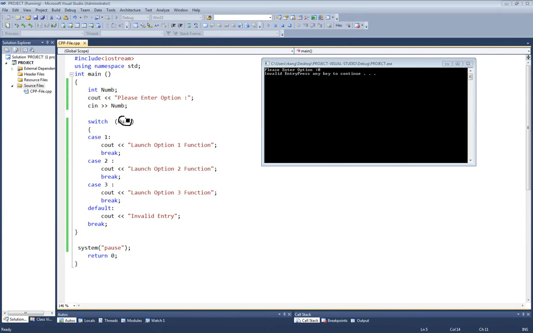So this is where the value is stored, num, and that's going to check. If the value is number 1, it's going to do this line, then break out and continue. Otherwise, it'll just keep going right through the different cases.